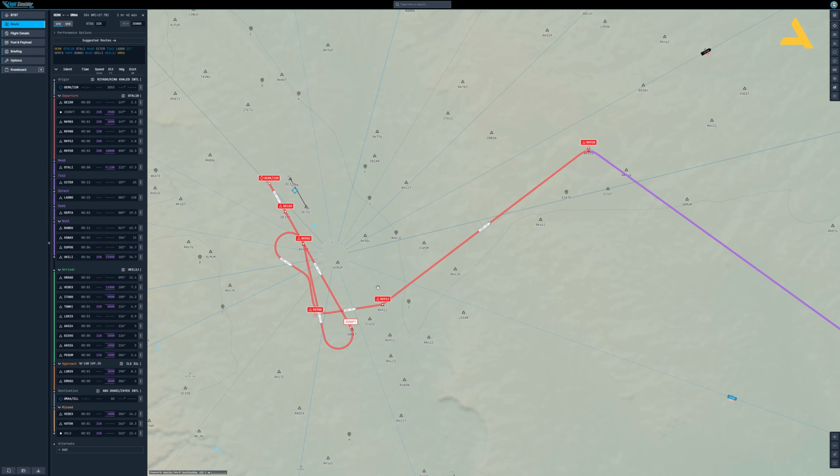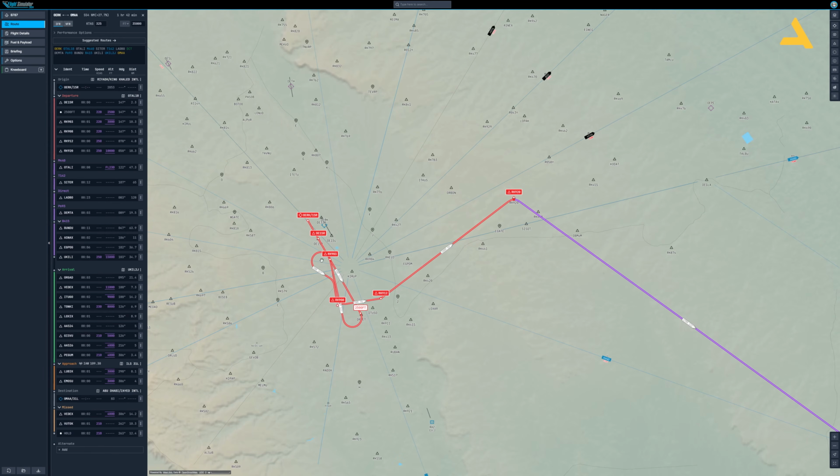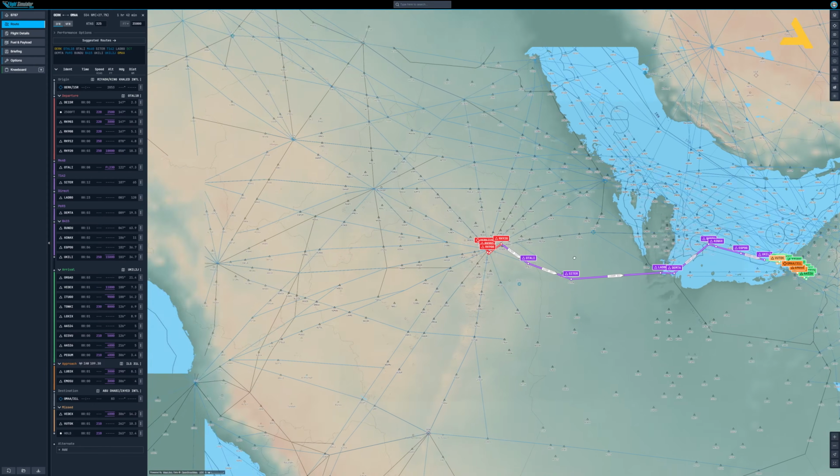So SID is actually Standard Instrument Departure, as I've told you before. This is a procedure which has the waypoints plus the speed and the altitude constraints, if there are any. Because once you fly out of an airport, you don't simply fly out of an airport. There are certain procedures that you have to follow. So SID has all that information.